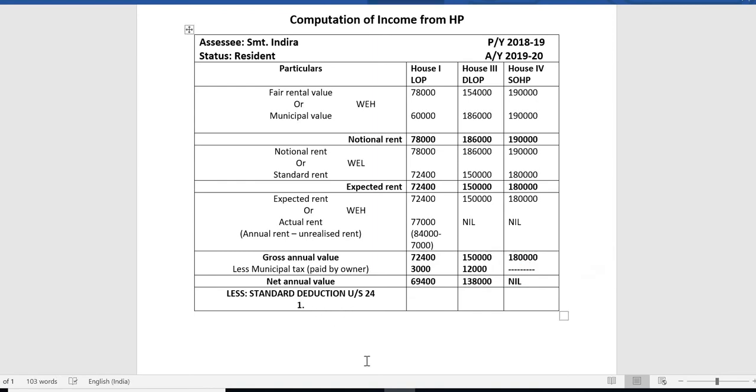The first one is 30% on NAV, and the second one is interest on bank loan. Okay.